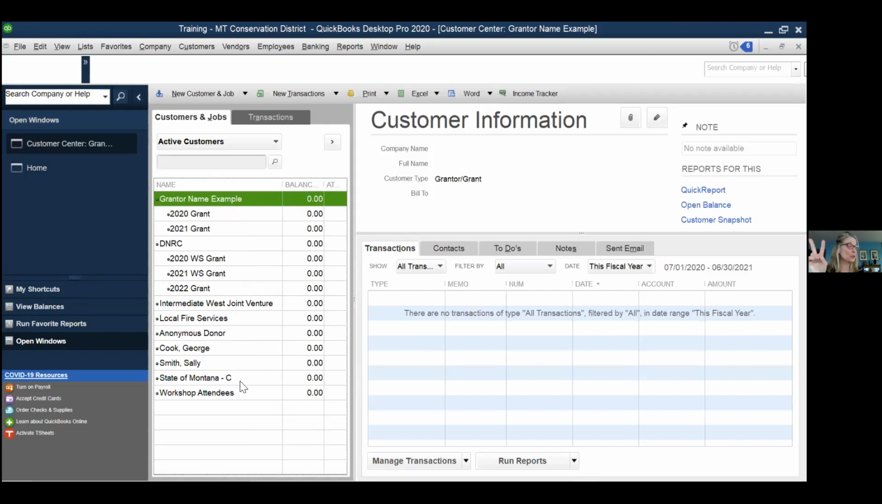You can't have two of the same names on different lists. And so just to keep it clear in my brain, that's how I do it. State of Montana on the customer list -C, and that's just my name, right? That they'll never see. On the vendor list, I would do the same thing, -V. It keeps it alphabetically in the right order, and then it also is just quite a visual for me, so I know that I'm in the right list.